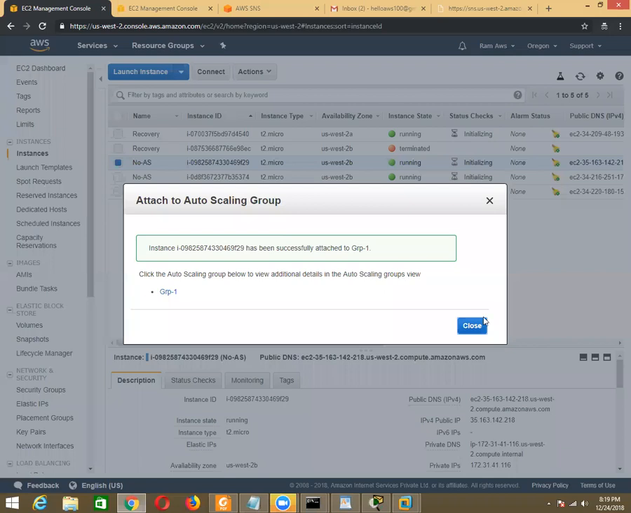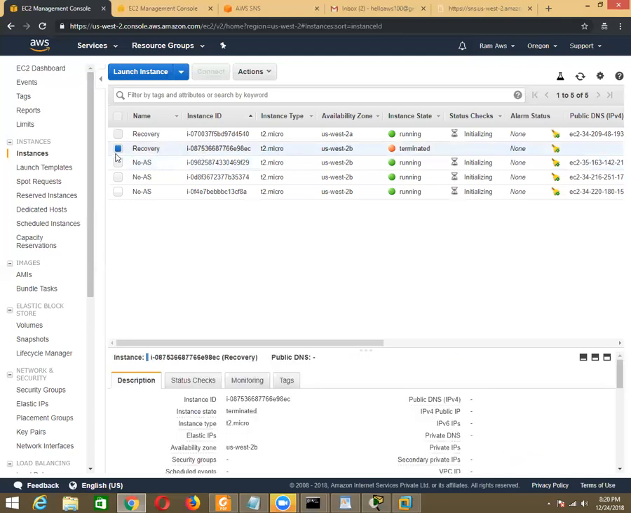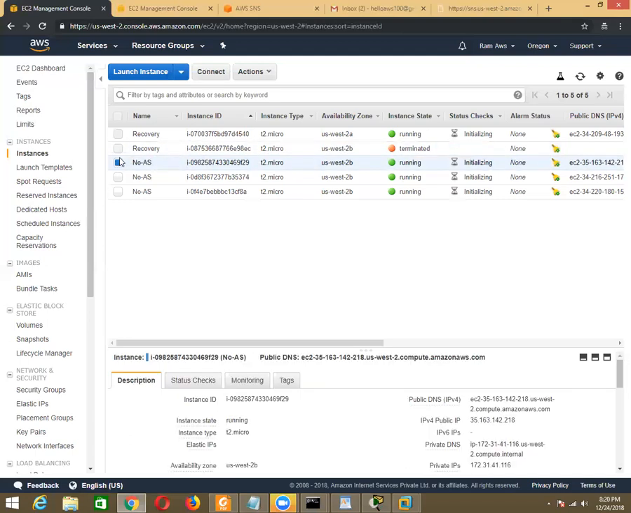Okay, and what will it do? It will change the name, and there we have a recovery. If the backup instance also gets terminated, is there again any way to get that back? Which instance am I attaching right now? No, which instance are you talking about? Previously you terminated one, and through auto scaling we got the backup of that instance, right? If the backup instance also gets terminated, then it will automatically create another one.